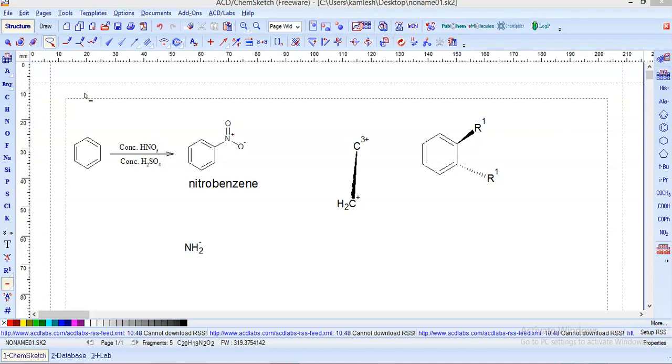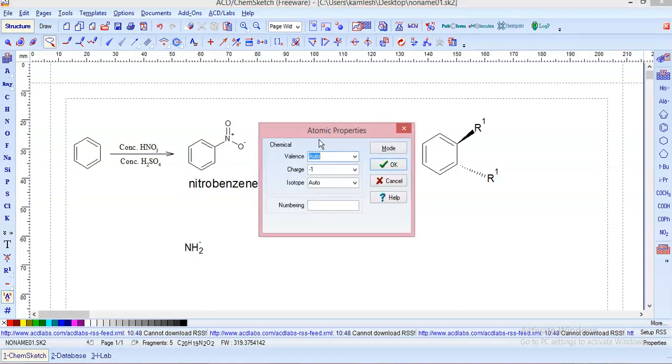So apart from that, there are a few more functions like representing the atomic properties, like valency, charge, isotope and numbering. Say for example, valency, if you take auto, or there are a number of valencies also available. Then charge, in case of drawing inorganic structures, this is important. And isotope is also there.